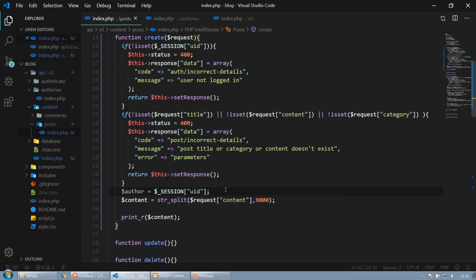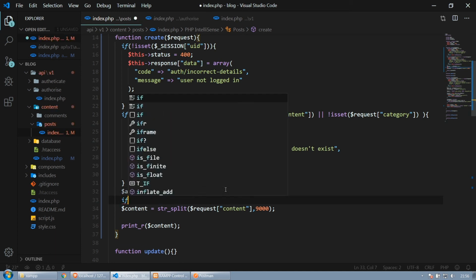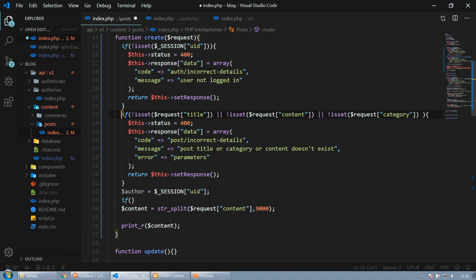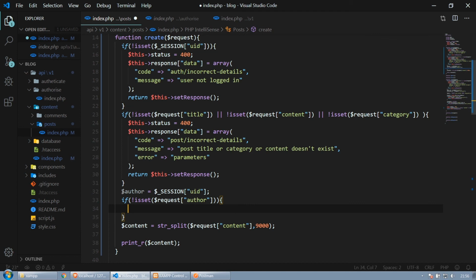Initially I'll take the session user as the author ID. Now I'll use an if condition to check if the user has sent me an author. In case I got the author ID, I'll set that as the author here.